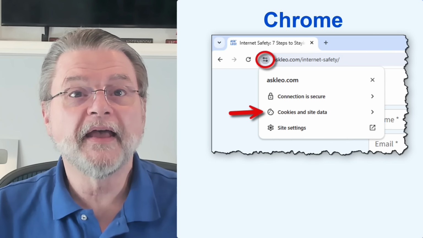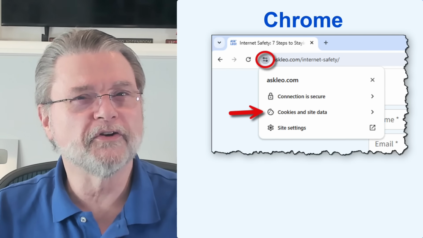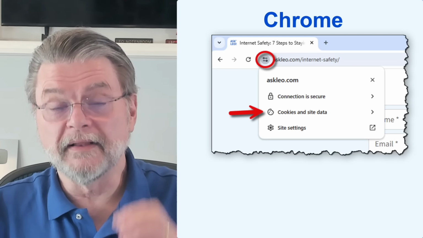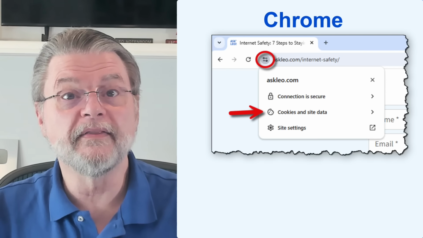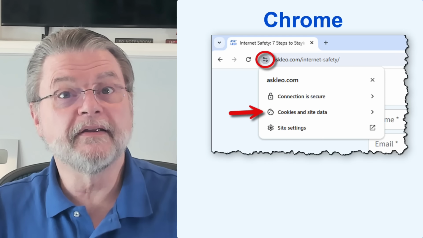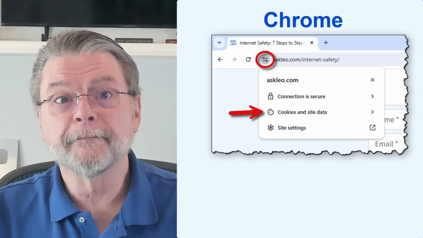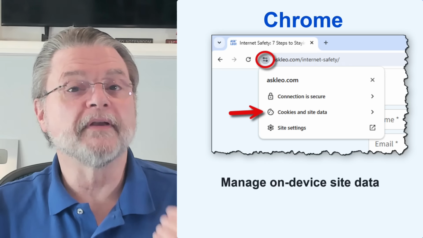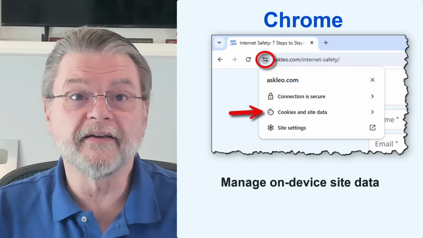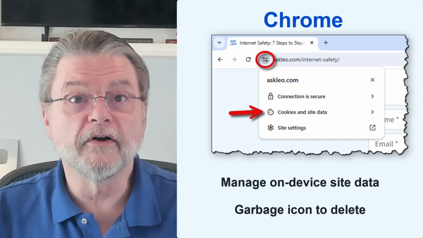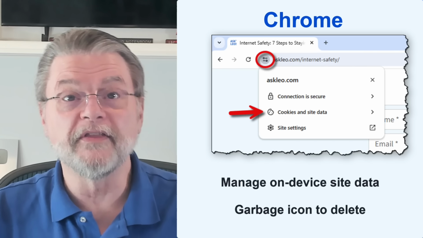Now, other browsers, they're similar but different. Google Chrome has you looking at a little control, again, to the left of the URL in the address bar, at which point it gives you cookies and site data. In there, you'll see something called Manage On-Device Site Data, and then the garbage icon you can use to delete the cookies and the other on-device data.